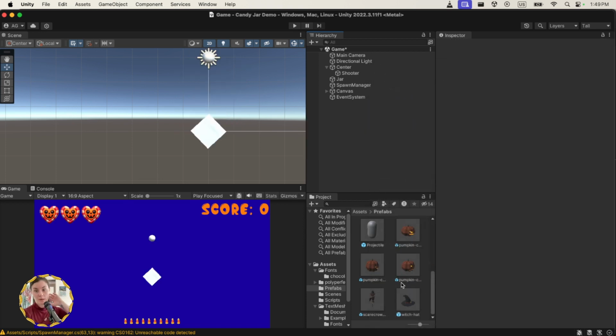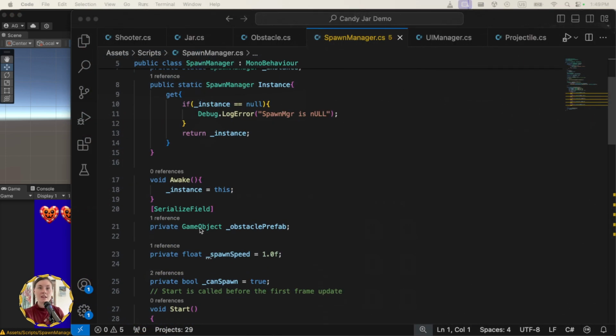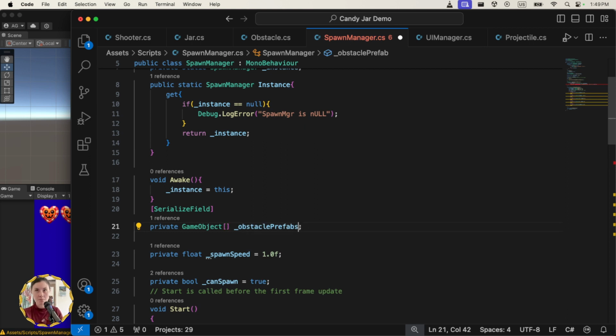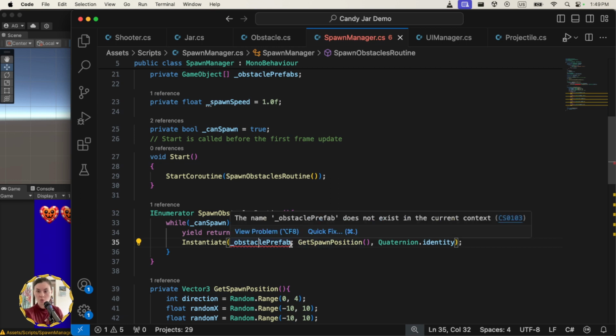We need to change our script to be able to spawn in a random obstacle now that we have random ones. Our spawn manager is in charge of that, and it has a space for only one obstacle. So instead of a single obstacle prefab, let's change that to have array brackets, and make this plural, obstacle prefabs. Now our instantiate call is upset because it's asking which one from this array of game objects you want to instantiate.